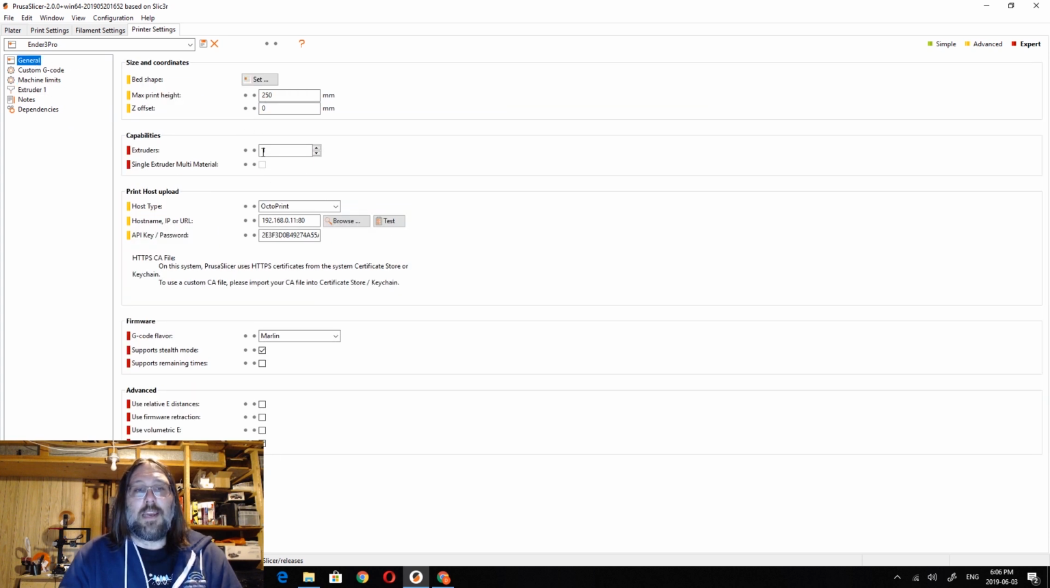Now, you can come back and change your firmware on the general screen here if you're missing it. So basically, we're going to come in here on the general screen, and we're going to set our max print height to 250 for the Ender 3. Once we've done that, this page is fairly good to go. I've put my OctoPrint information in there, and I can print right from Slicer 2 to OctoPrint.